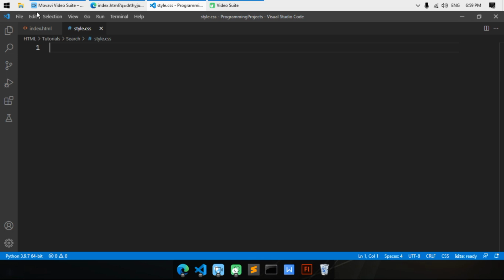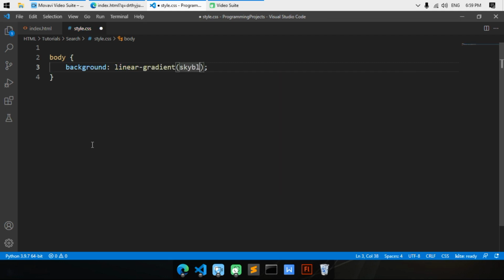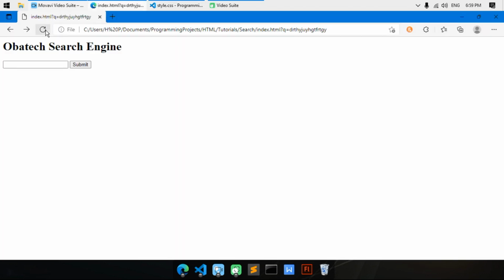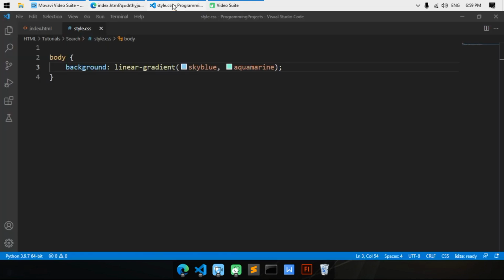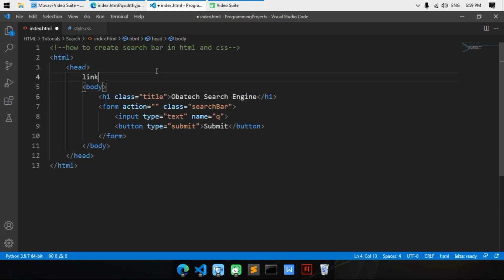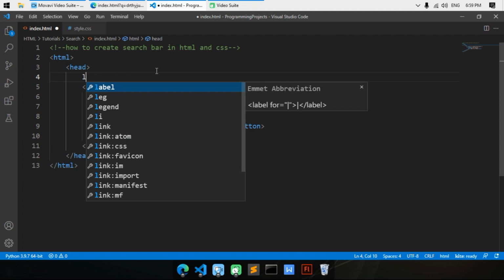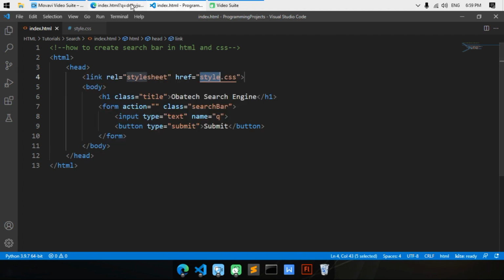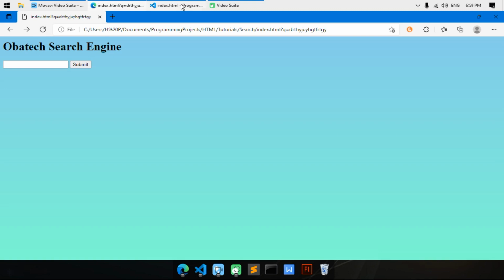Now we're going to do dot search bar. We're going to do the body and do a background to do linear gradient, the gradient between two colors. We have to link the CSS. Has a background.